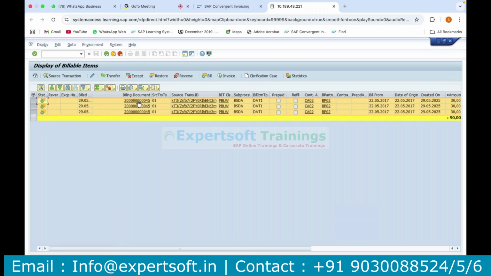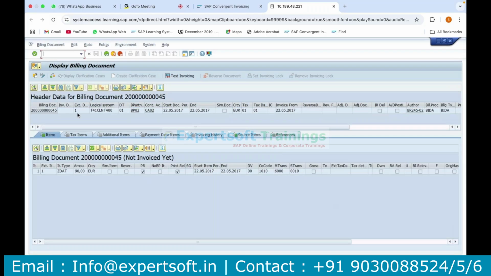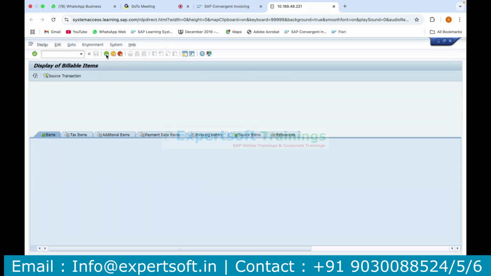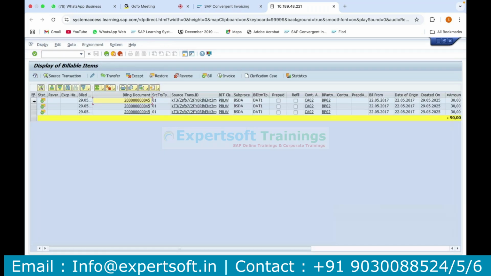So we'll go to the billing document. Here we can see that this is my header data and the item data. We'll discuss everything. If you want to add any custom includes in your header data, item data, then how to add, that also we'll discuss. Going back, now I want to perform invoicing. Invoicing also can be performed as individual invoicing, mass invoicing, and invoicing through job, that we will see. As of now, I want to invoice.